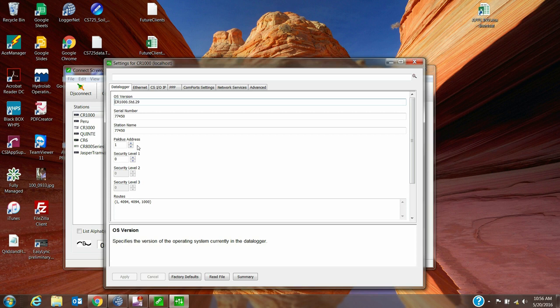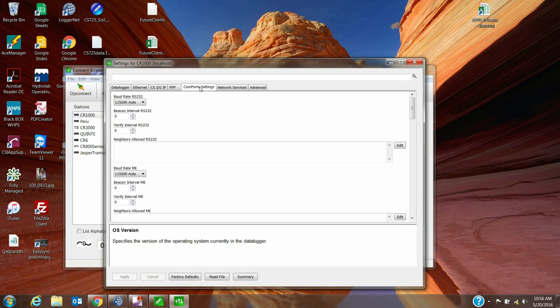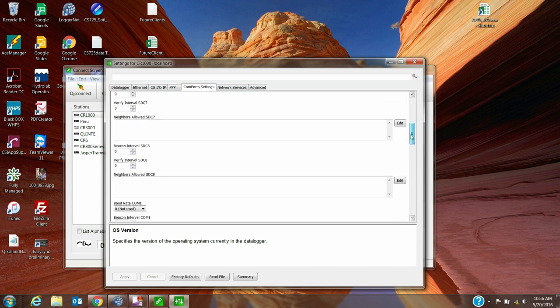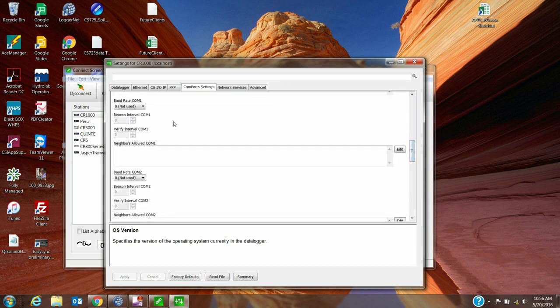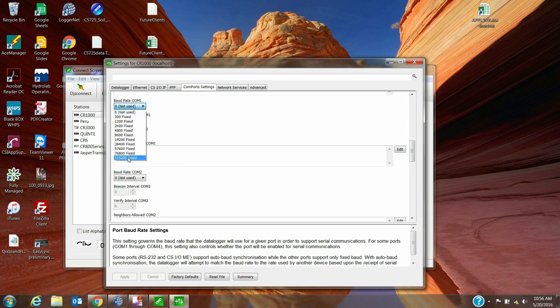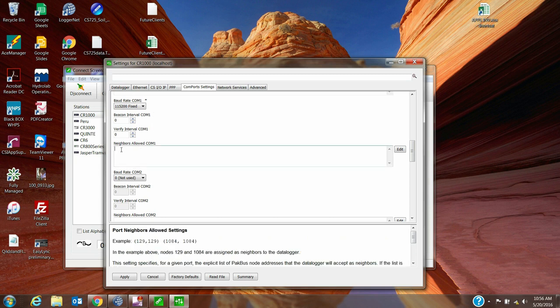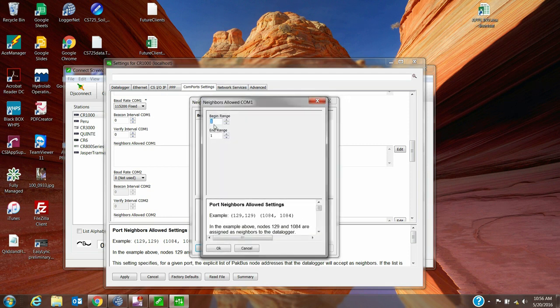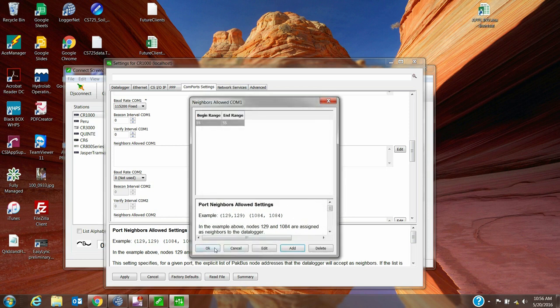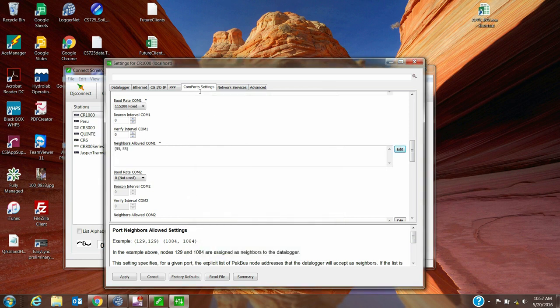First thing I want to verify is the PakBus address for the logger. It's 1, which is the same thing that I told the camera, so I'm good there. That's the only thing you have to verify in this tab. Next tab I want to go to is the COM port settings. I'm talking to COM1 in the logger, so I have to activate it and tell it to do the same baud rate that the camera is going to be sending out. Then I have neighbors allowed. This is the logger looking for what PakBus neighbors it expects, and this is simply the PakBus address of my camera. So I set that to 55, and that's all we have to do on this tab.